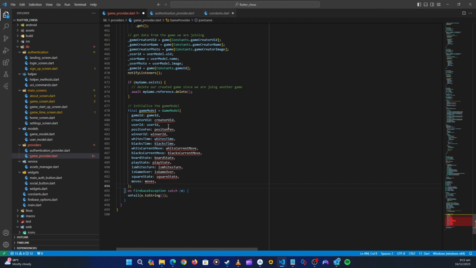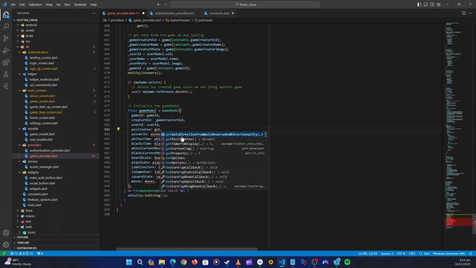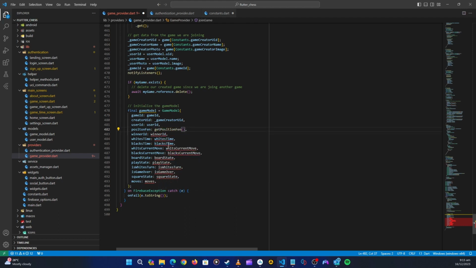Alright, let's update this. So for the creator ID, we know that we've got our creator ID here. Okay, we can just copy that and paste it here. The user ID, we know that all these things, we have set them up here. So for the position thing, we're just going to run our method get position thing. And then the winner ID, we don't have the winner ID for now, so it's going to be empty.